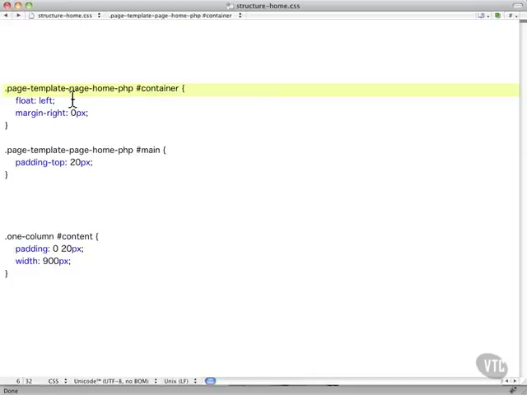So we're going to float it differently. It was floating to the right before, so we're going to float container to the left in this case, and get rid of any right margin, which we don't need anymore. And then we were going to cut down the padding as we saw on the main div. So again, by using this class here, I can isolate only the home page and change the padding on the top of the main div. And there we go, 20 pixels.